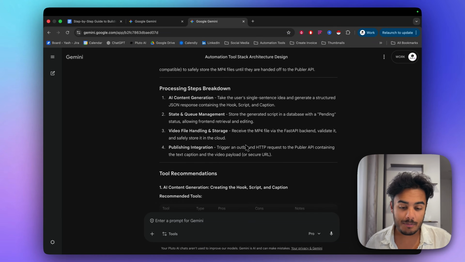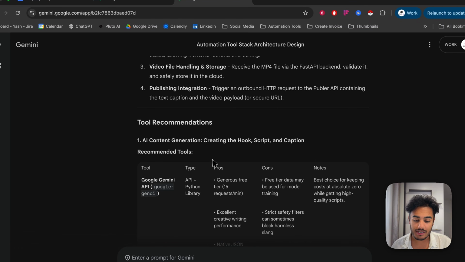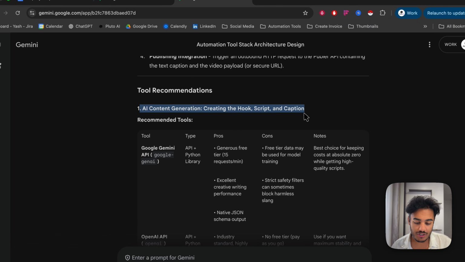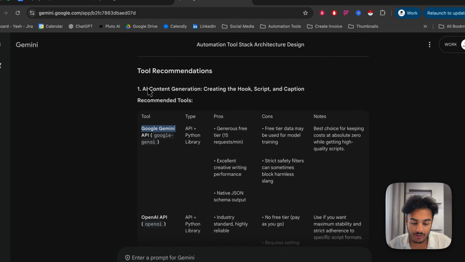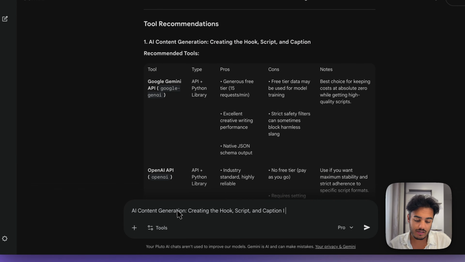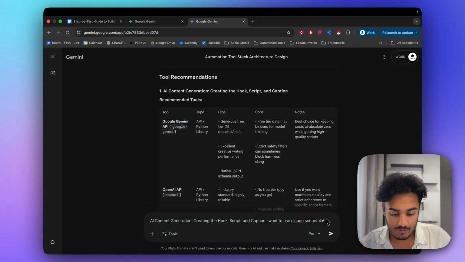I agree with that. Then the processing steps breakdown. For the AI content, state queue management, and so on. All right, let's go through it. For AI content generation, it's suggesting Google Gemini. I do not want to use Google Gemini. I want to use Claude. So I'm just going to tell it this. So AI content generation, I want to use Claude Sonnet 4.6, not 4.5, 4.6 came out recently. So that's perfect. So let's go with that.